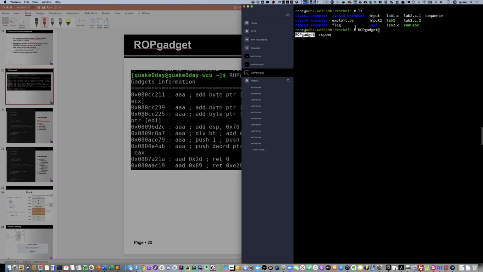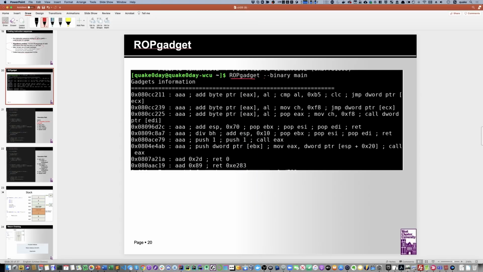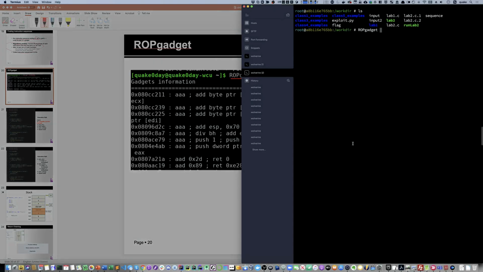So this ROP gadget and this ROPgadget tool can both be used to find ROP gadgets, right? These are two quite useful tools. Let me just show you the first one, ROPgadget. We can just type ROPgadget --binary, followed by the program's name, the program that you want to analyze.